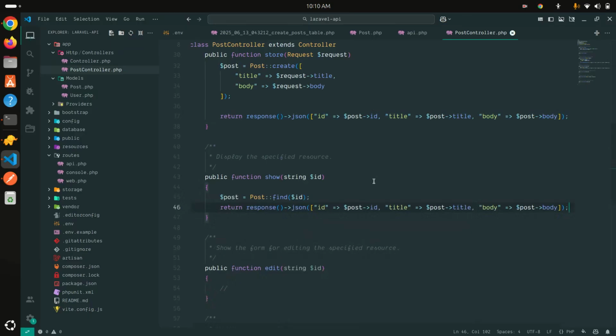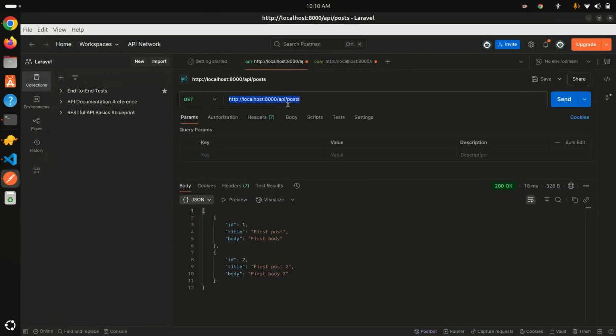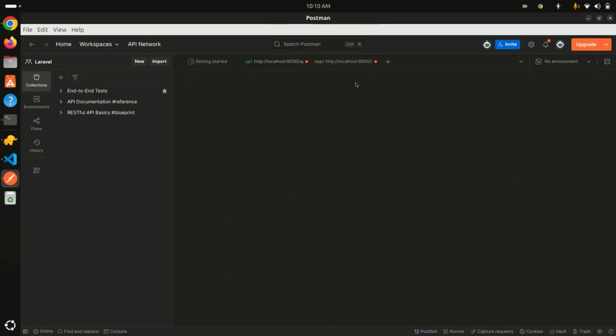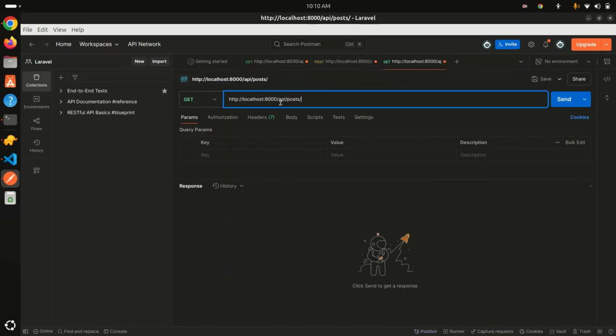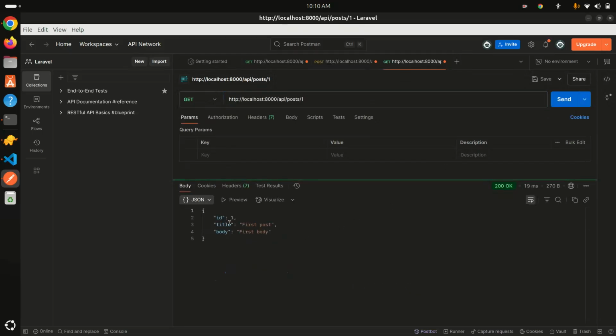Just save it. Okay, now let me go here into Postman again, just copy that, and here I just need to pass the ID of the post. Okay, and just click on send. You can see that I am able to get the first post. Same thing if I pass 2 and click on send, you can see that I can get the detail of post ID 2. So that means this detail API is also working perfectly fine.